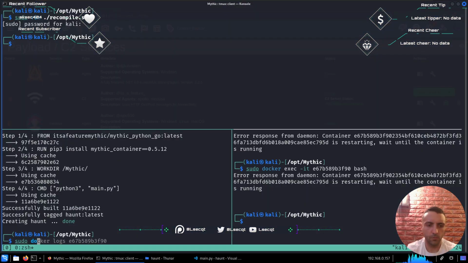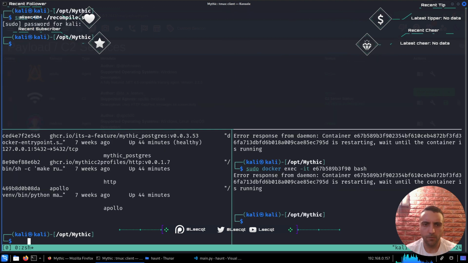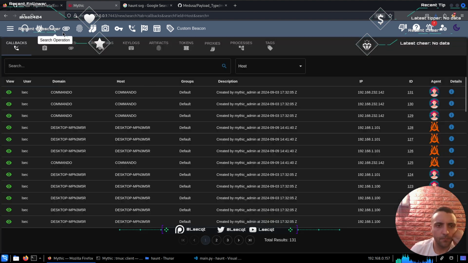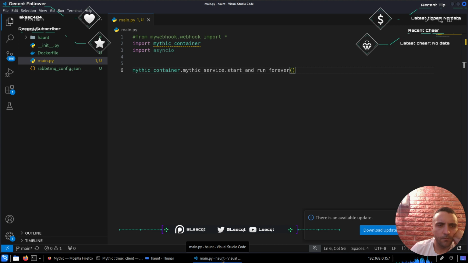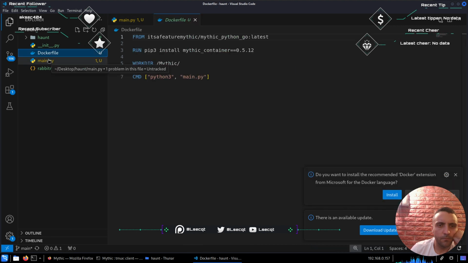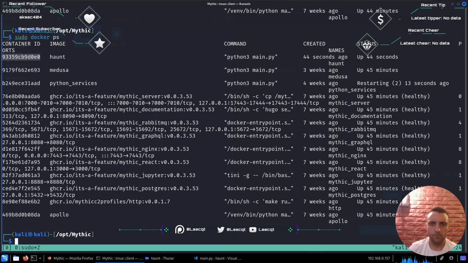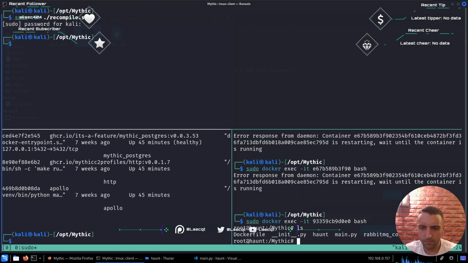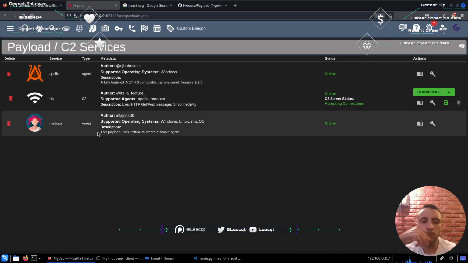Still nothing. So sudo docker ps. We have agent up. It works this time. But why it's not there? That's so strange. It's up, so in theory it works, right? Yep, there it is. But why we don't see that?